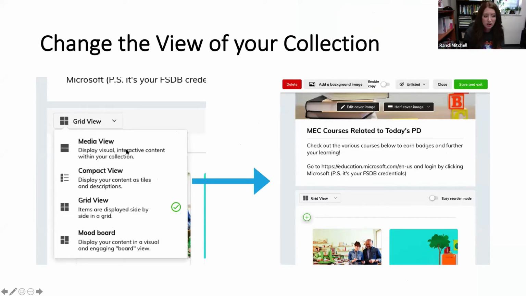I could change it when you look on the left-hand side. There is a way to change from grid view to compact view, media view, or mood board. So you have different options that you can use to kind of make your Wakelet what you want it to be. So that's important, and just kind of know how you want the viewer to view it. Sometimes the compact view is nice because it does look more like a list. Same with that media view, you can kind of list it down.